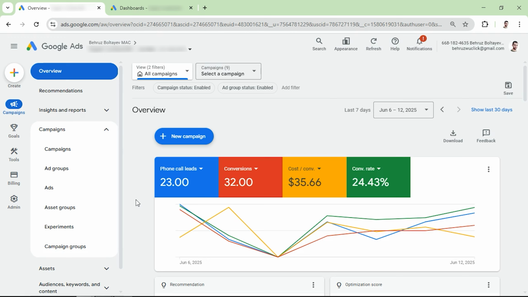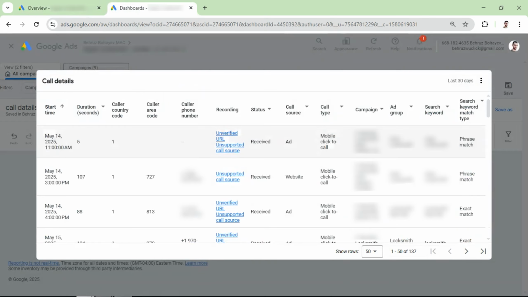Based on this dashboard, we're seeing just the last 7 days, and you can see some metrics: the phone call leads, phone calls coming directly from ads, and these conversions can be phone calls directly coming from ads, as well as phone call related conversions coming from the website, and you can see the cost per conversion and the conversion rate. But I want to show you detailed information about the phone calls, like how is the quality of these phone calls we're getting. To know that, I'm going to show you the dashboard and detailed report of the phone calls we're getting.